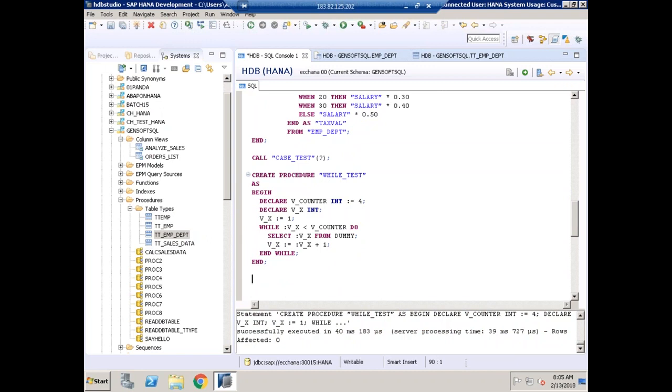Now let me close everything here and try to execute this. I'll say CALL while_test. That's it. So it has to print the value of x every time. See the result here. When I press F8, just observe here.